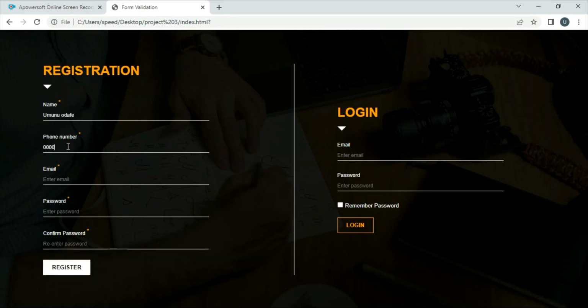This field can't be left empty, and if you click on it again, it shows you that you should fill out this field also. So let's say we put Rafi.